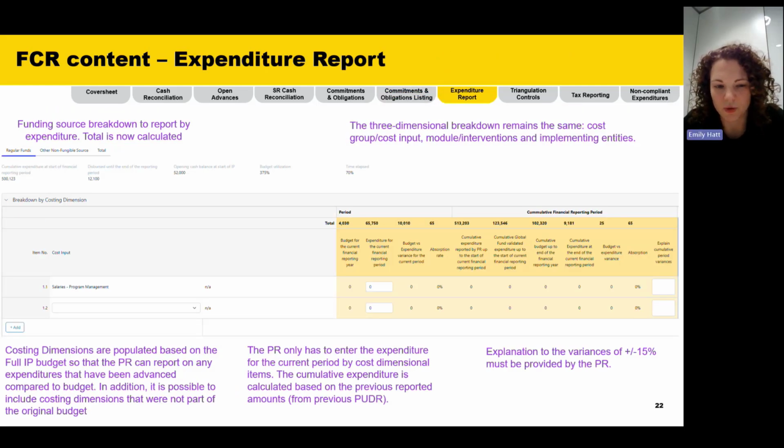For the expenditure report, the content here is the same as what those who will be completing a PU will see. So the PR only needs to enter information for the current year, and the cumulative expenditure is then calculated automatically. So this screenshot is zoomed into the breakdown by costing dimension, but the three-dimensional breakdown will remain the same. So it'll be cost group and cost input, module interventions, and then implementing entities.